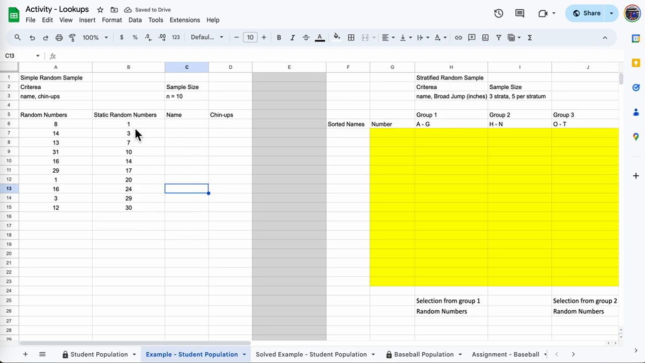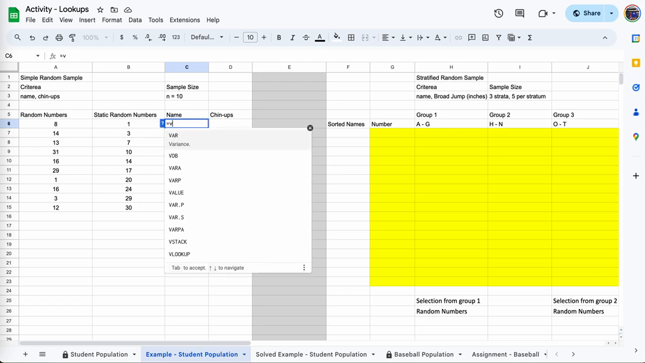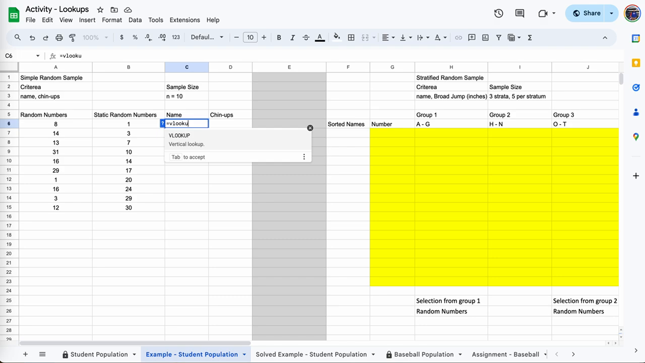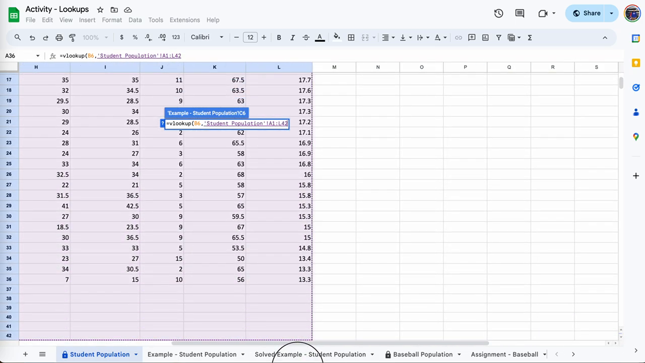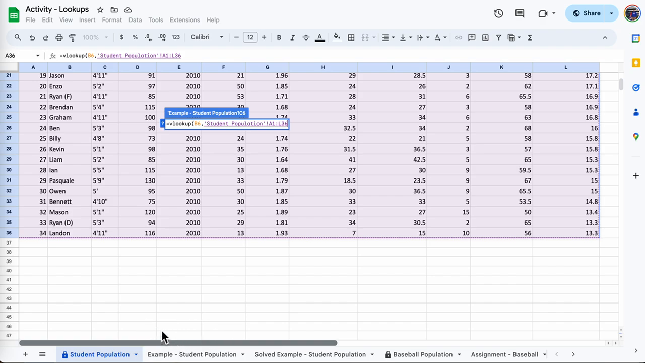Now I want to pull the name associated with the random number I have. So what we're going to do is type in equals VLOOKUP. I'm going to have it look up the number 1 in the student population table. So I'm going to really just take everything. I'll highlight the whole shebang from beginning to end.